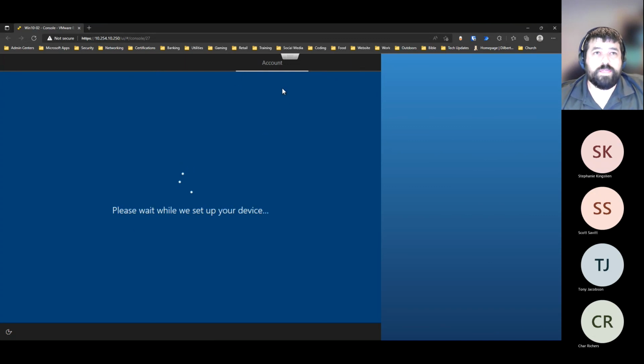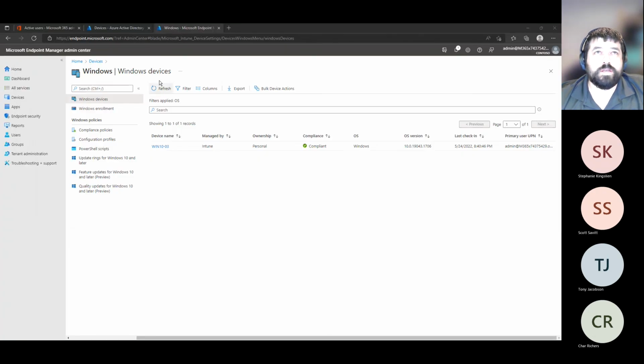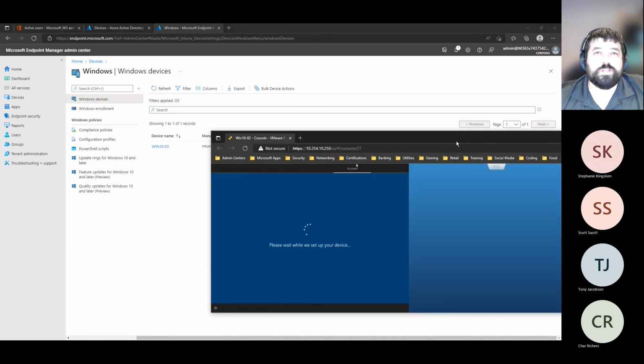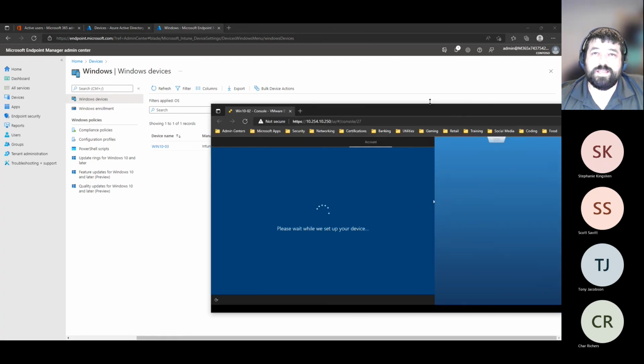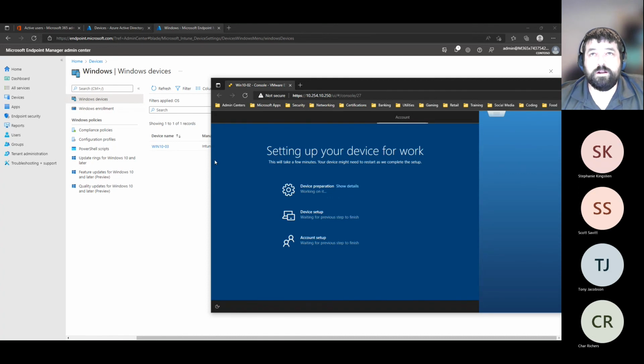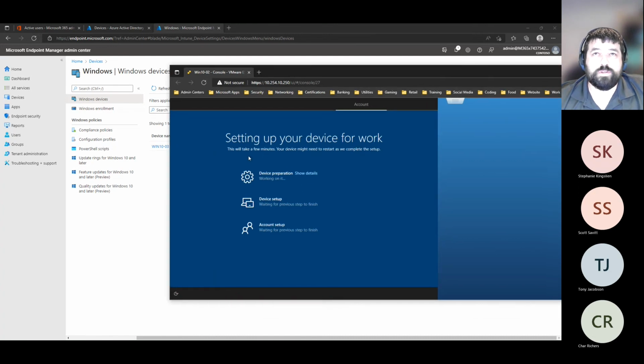All right, and so that's kind of the out-of-box experience that you would see for a user. Let's see here. Sometimes these can take a minute to load, but we should see this device check in here in just a few minutes as an available device. Sometimes it can take up to like an hour for a device to sync in there, but you can see that it's showing us now it's working on preparing the device. It's going to do device setup and account setup. So this is all of the configuration that was configured in our endpoint management through 365 that it's now starting to apply onto this PC.